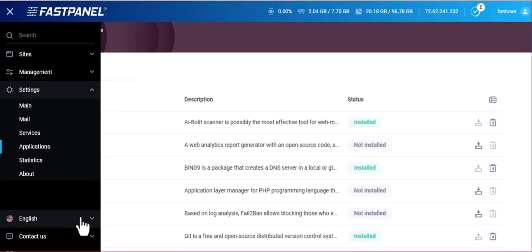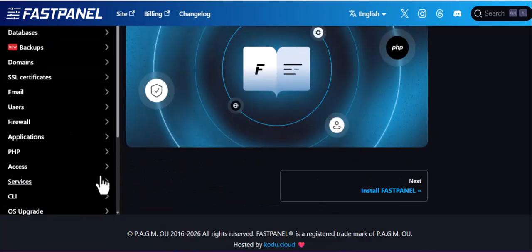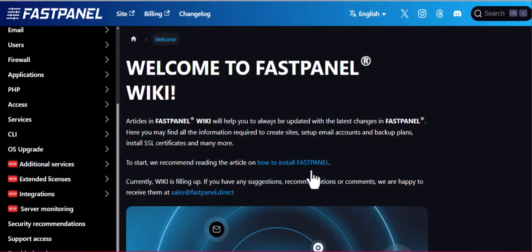You can use this, and you can use the FastPanel knowledge base. You can get help easily. What you need to search, you can search here. You can use their website, everything you can get here. I hope you will be handling it.